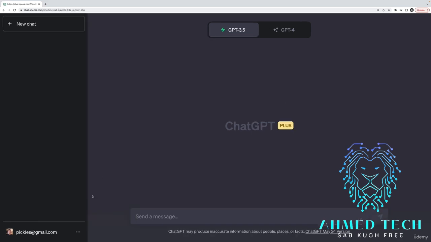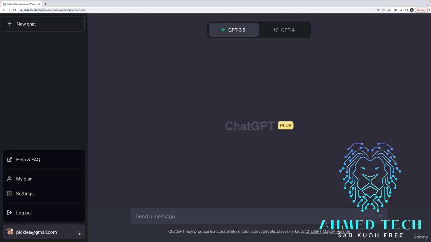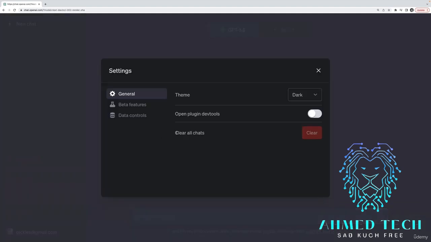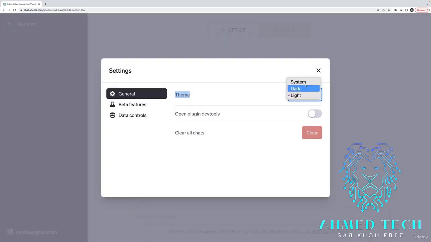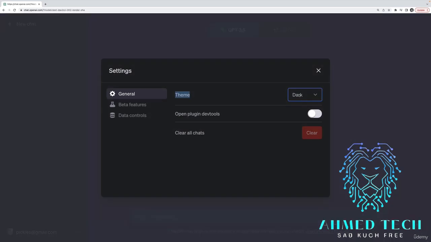If you want to change the theme or any settings, although there's really not very many settings, you can access those settings under the three dots right here, and then you can go to Settings. And right here under General Theme is where you can change the color theme. You can go to Light, you can go to the System theme, which I believe is just the light, or you can go to Dark.